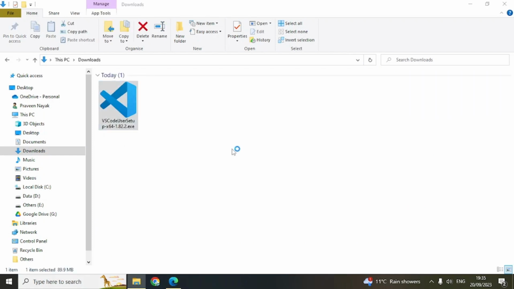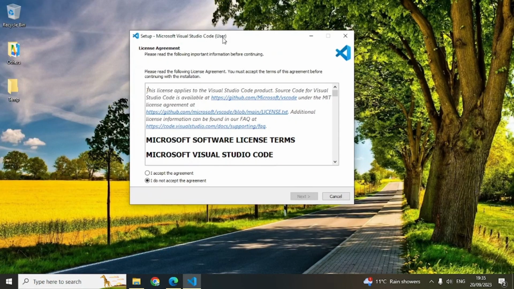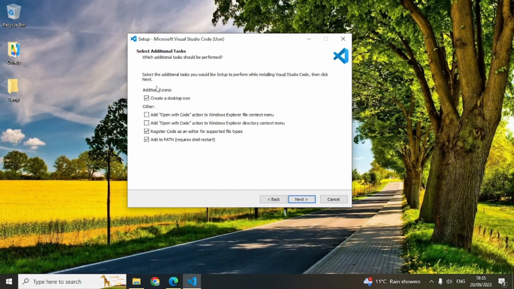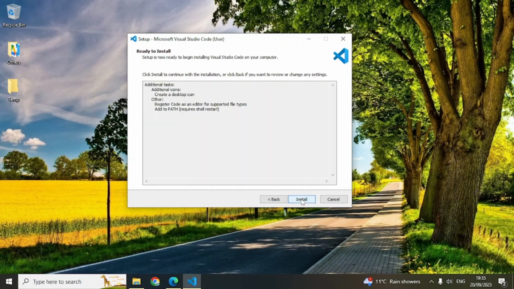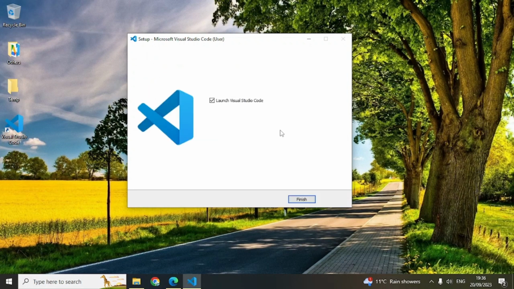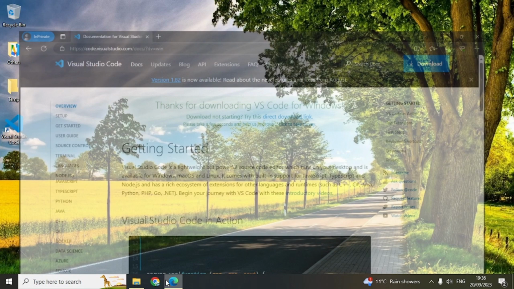Click on this exe, then click on I accept the agreement, next button. Here you can leave it default, or you can select or deselect, and then click on next and then install. Now Visual Studio Code has been installed, so just uncheck this, finish, we'll open it later on.